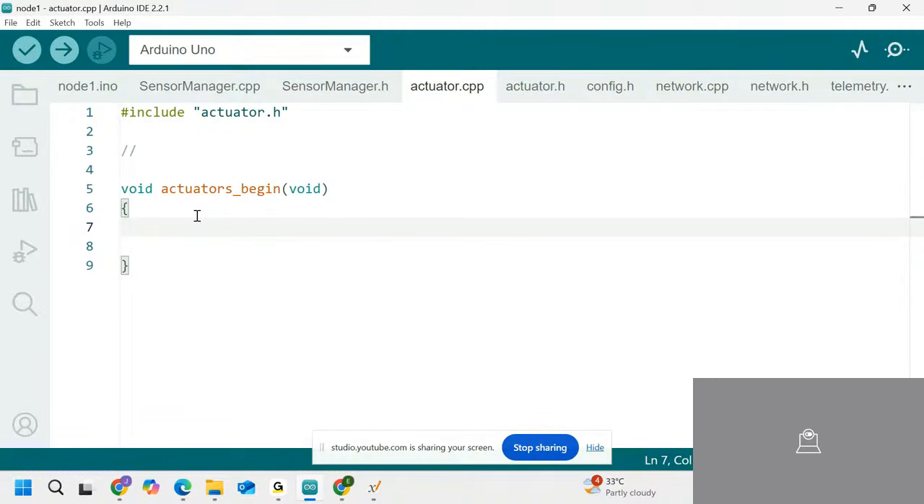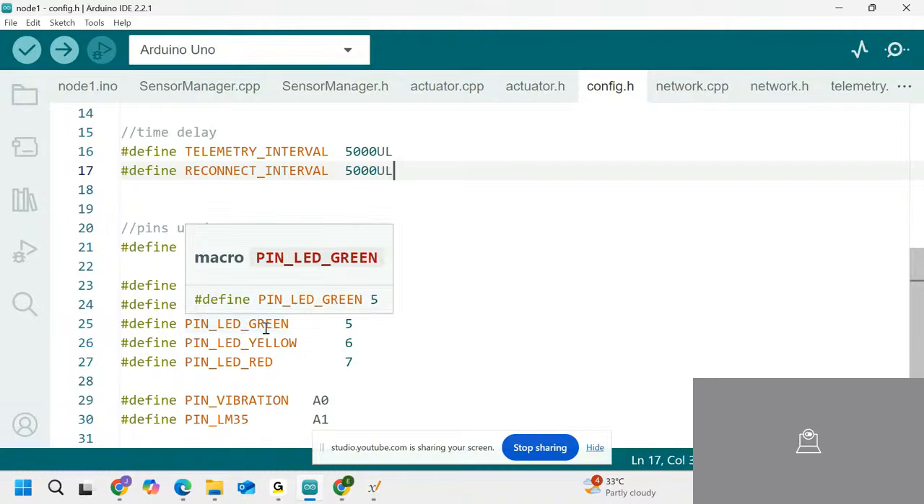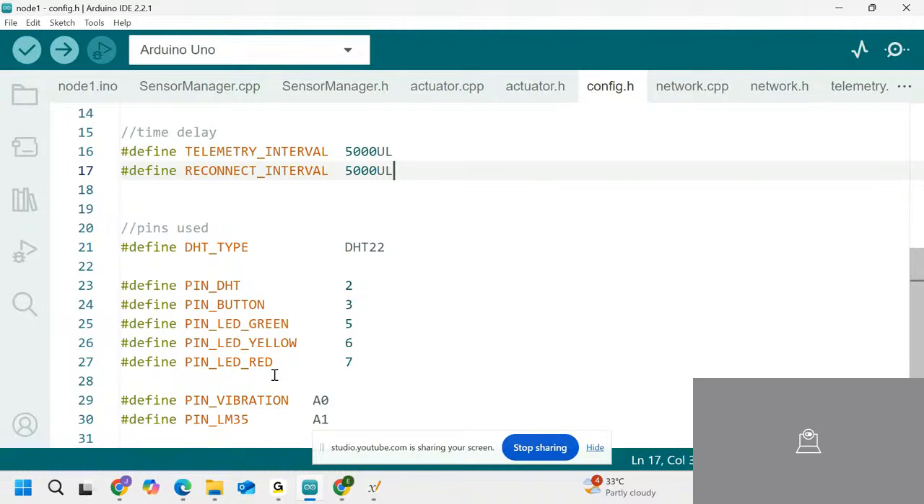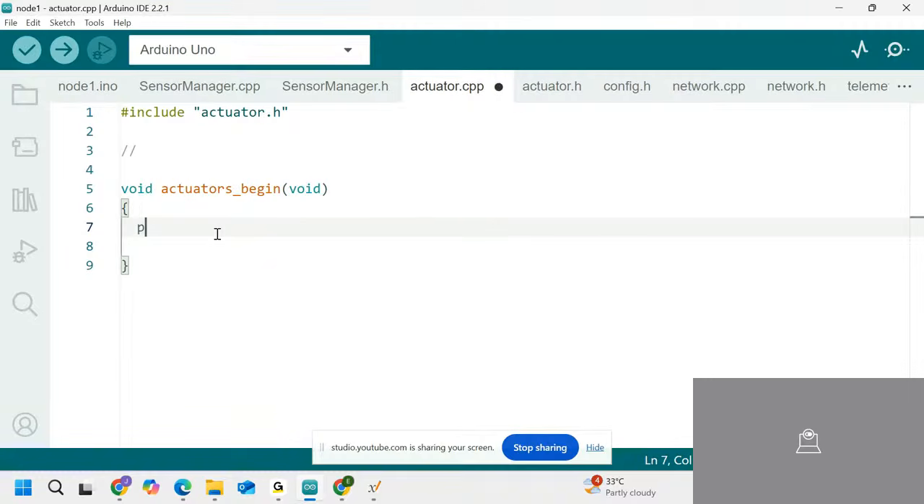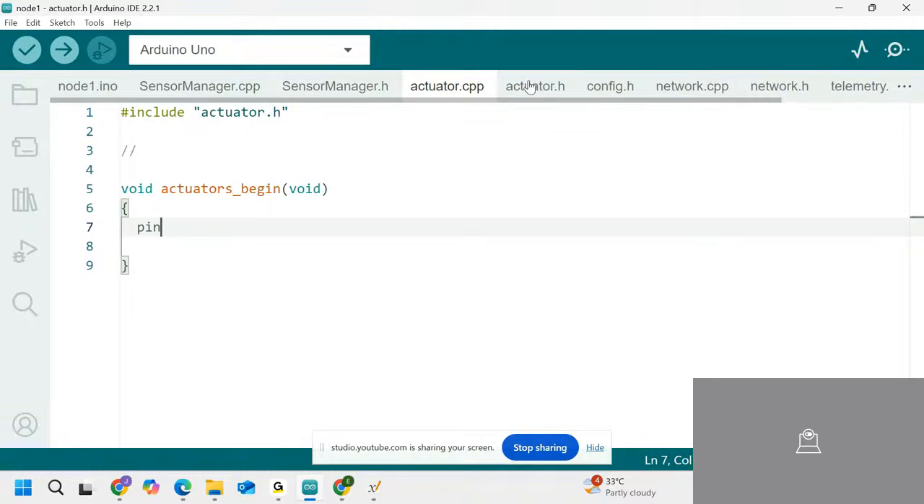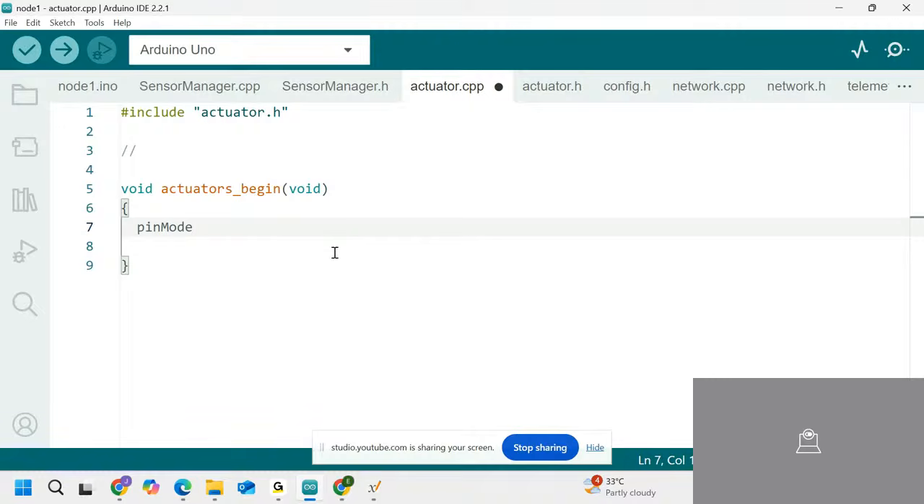We have to make these pins output. The red LED, green LED and yellow LED pins, all of them I have to configure as output. So I have to configure them as output by using the function called pinMode. Whatever pins are there, I take them and configure them as output.